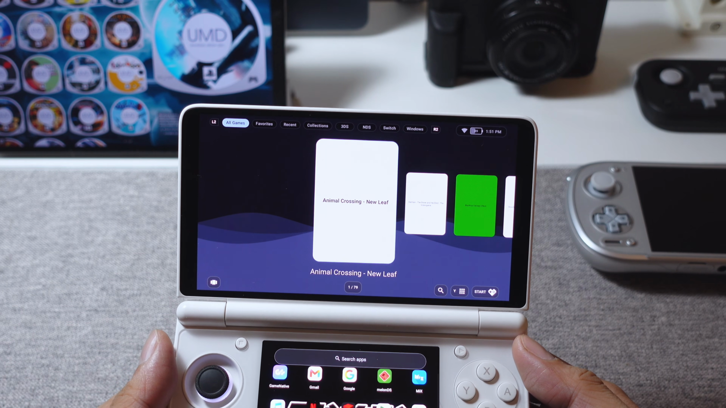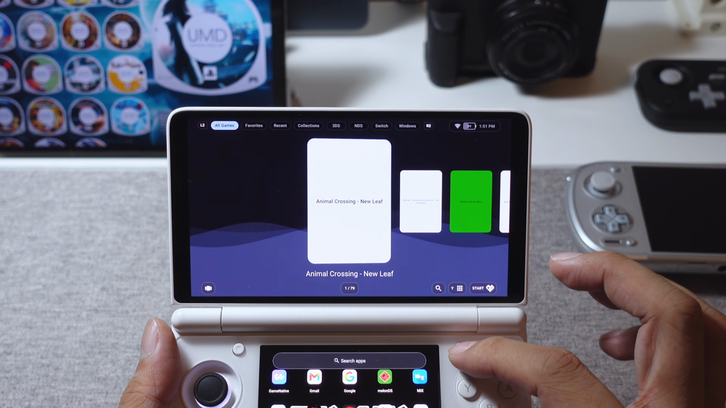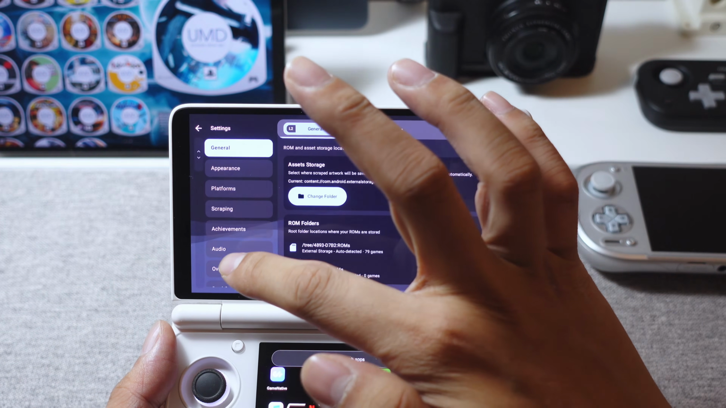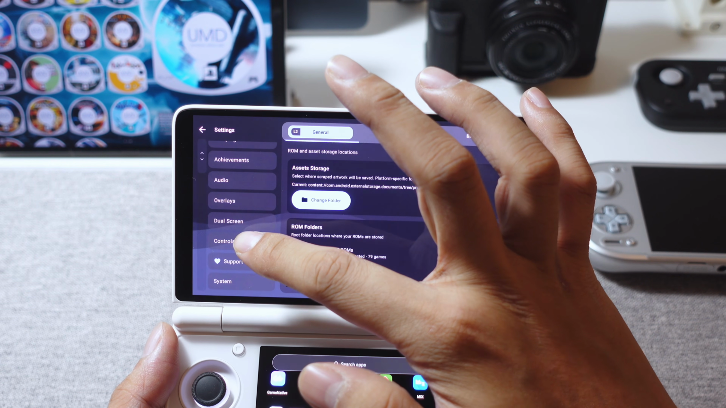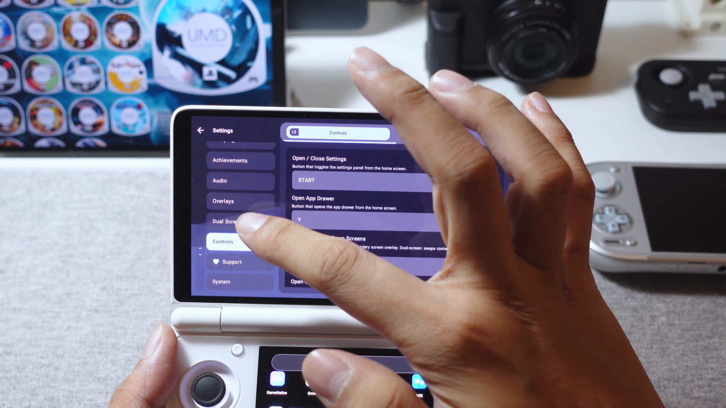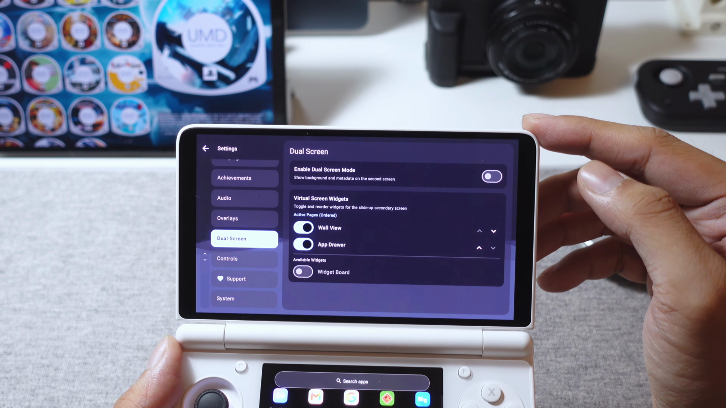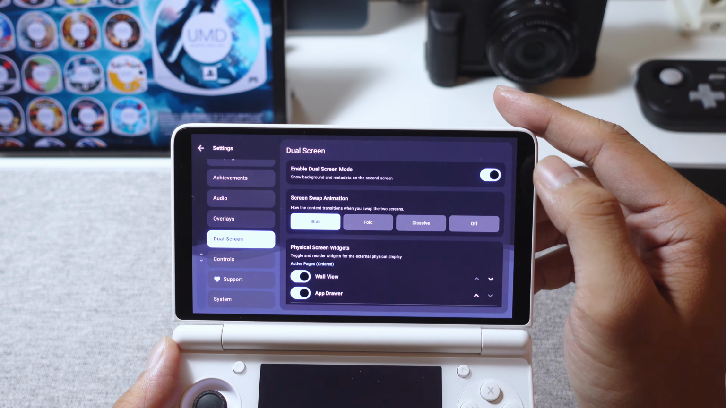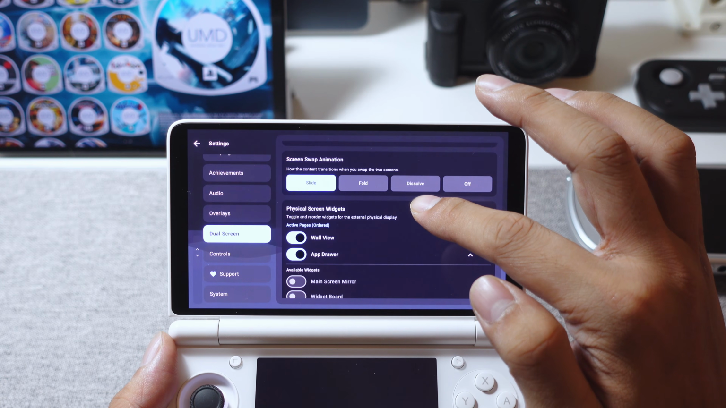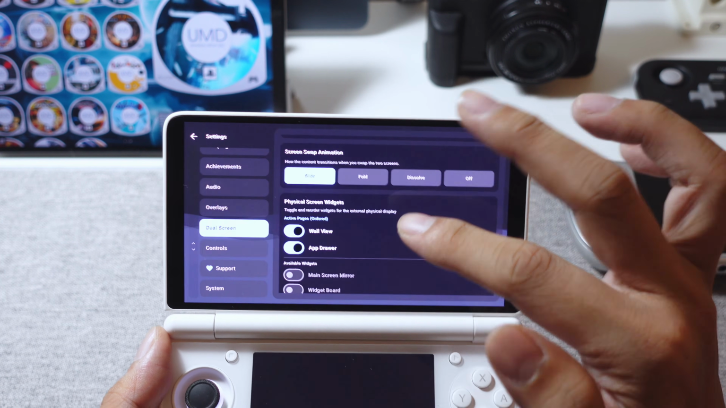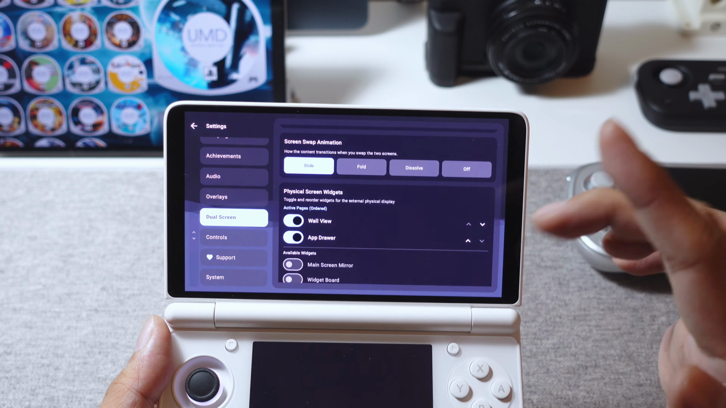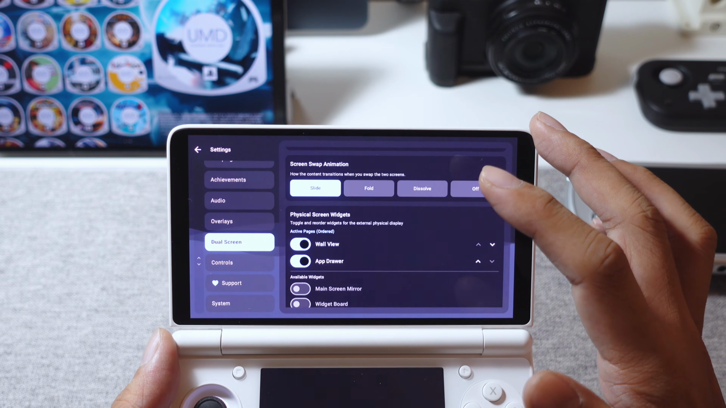All right, so the first thing to do is hit start, go into settings. Scroll down to controls. Actually, let's scroll down to dual screen first. If you're using a Thor dual screen device, you need to enable the dual screen mode here. And here you can choose what animation you want when it's swapping the screen from up and down. I'm just gonna keep it as default.